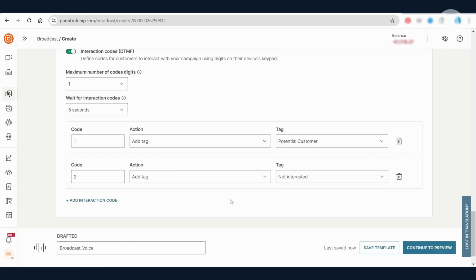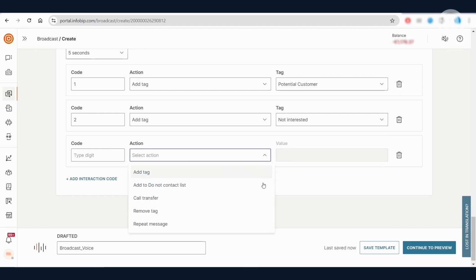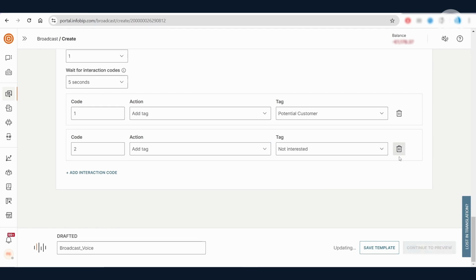Under the action, you can choose to add that number to the Do Not Contact list if, for example, the end user decides to opt out. Calls can be transferred to a specific number, such as your contact center. You can specify which tag to remove under the person's profile in People CDP, or you can repeat the voice message. In simple terms, this section enables our broadcast voice messages to facilitate two-way communication.